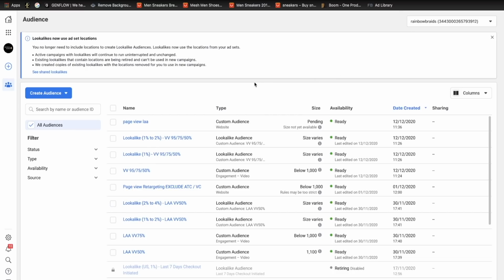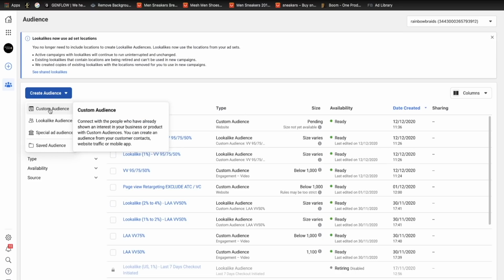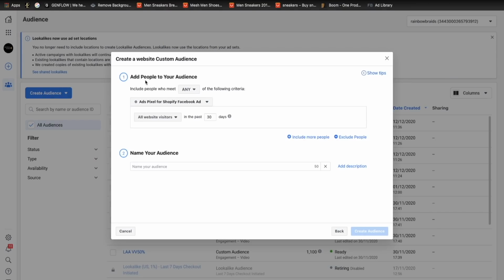So how we do retargeting is we go into the audience section of the ads manager, we hit create audience, we go to where it says custom audience, and we're going to hit website. And then we're going to go to where it says all website visitors, and you're going to want to be learning the funnel. So the funnel is page view is the start of the funnel and initiate checkout is the bottom of the funnel. So we always start with page view.